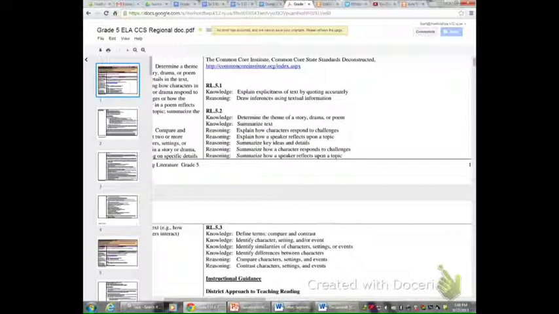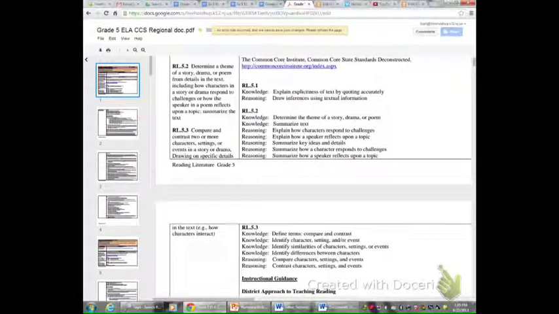And you can see how they basically unpack the Common Core standards, saying that it determines the theme of a story, they need to summarize text, they need to explain how characters respond to challenges, explain how a speaker reflects upon a topic. So it really is spelled out a little more concretely in this document.